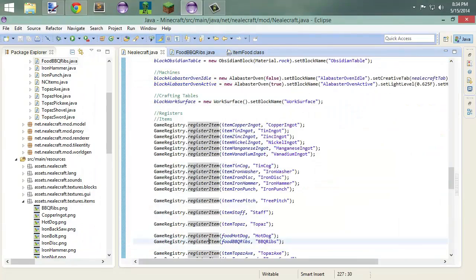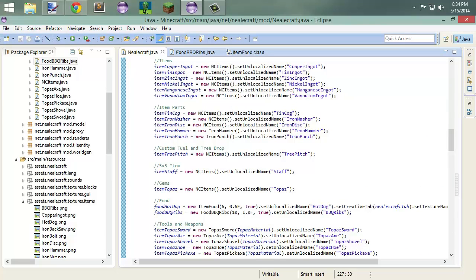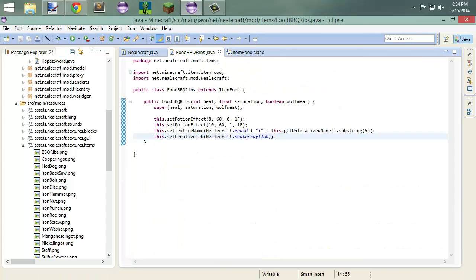Let's troubleshoot some stuff. So, set unlocalized name barbecue ribs. And what is our thing? Barbecue ribs. But it's saying that it's null. Huh. Neocraft.mod ID. I don't like doing this, but we'll try it.